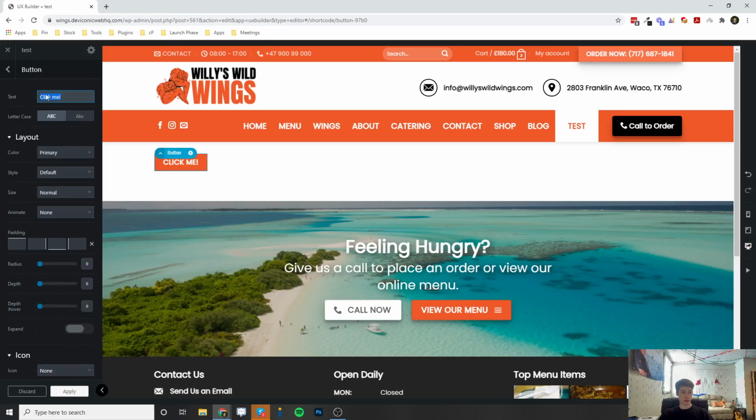So the top one, the text, this is what's going to display on the button. So click text. You can add whatever text you want here. You can say purchase now, and then you can link it to a purchase page or your shop page or something like that. You can change the letter case to all caps or lowercase or normal.